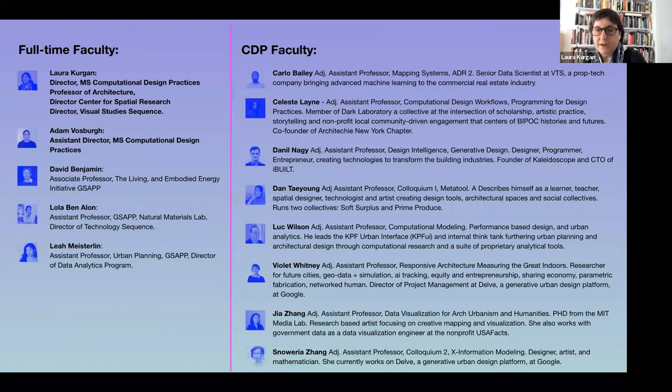Luke Wilson has run a research unit at a corporate design firm called KPF and runs a think tank there where they do a lot of parametric urbanism. Violet Whitney has also been teaching in the program, does the responsive architecture, responsive systems class, and also another class called Measuring the Great Indoors. She currently works at Google on a project called Delve, which is another kind of generative design urban platform. She also worked in Sidewalk Labs for a while.